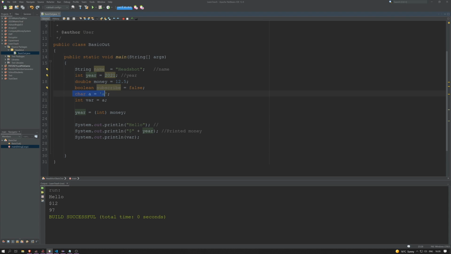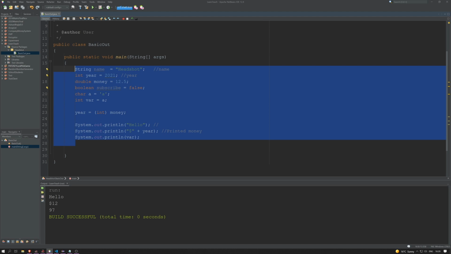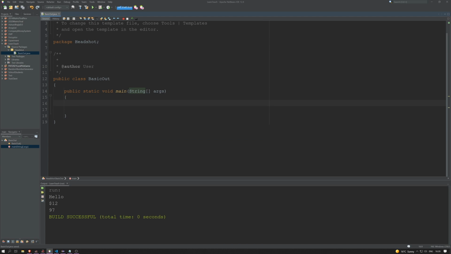You can convert strings to chars and chars to strings. You can convert integers to doubles and doubles to integers. Booleans can't really be converted to much. And that's the basics of variables.